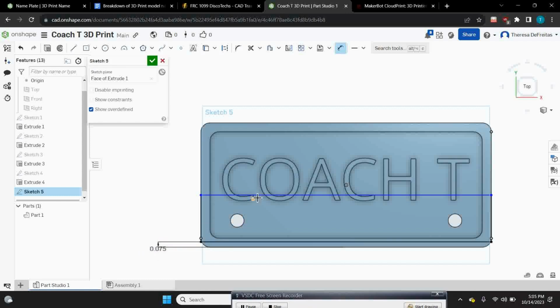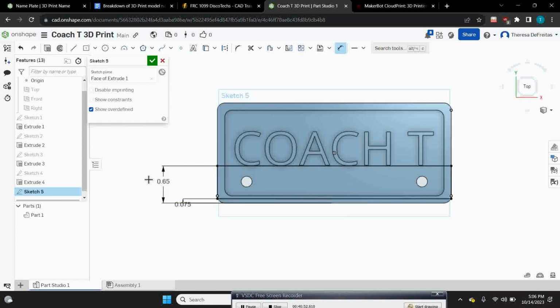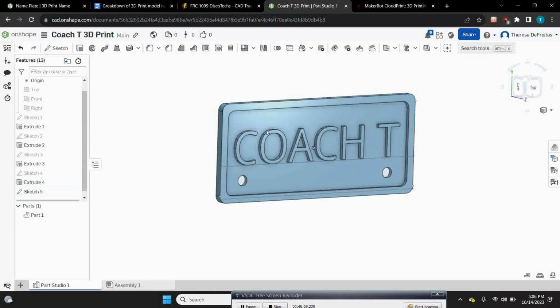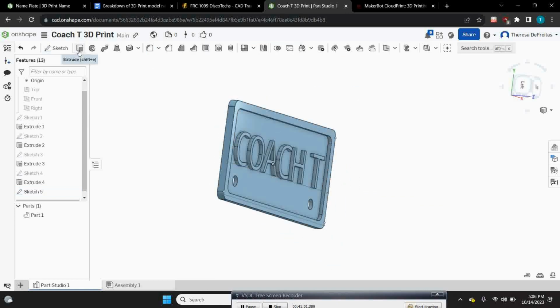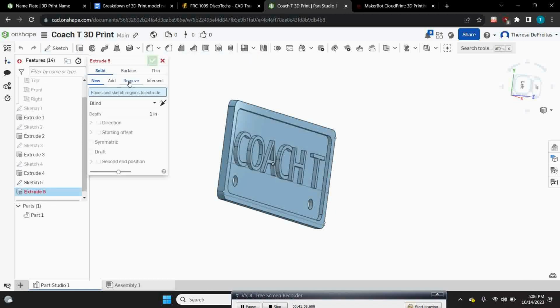And now this upper line to the bottom edge is going to be 0.65. So now that we have our fully defined box, we're going to make a cutout. So we're going to hit the green check, and we're going to hit the extrude button. Remove.